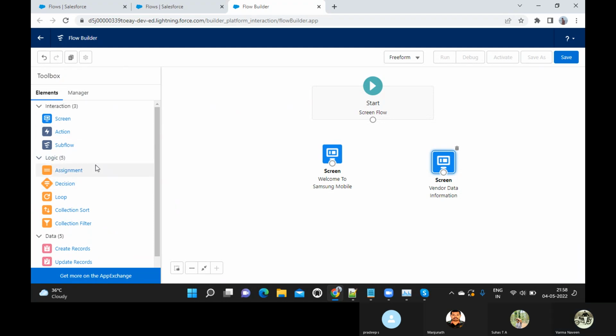To perform logic, the data interaction should be completed. Interaction should be completed in the sense, start, capturing the data we have to enter. We have to connect these different screens and actions step by step. You have to arrange them in a step. For that, how can we do it?